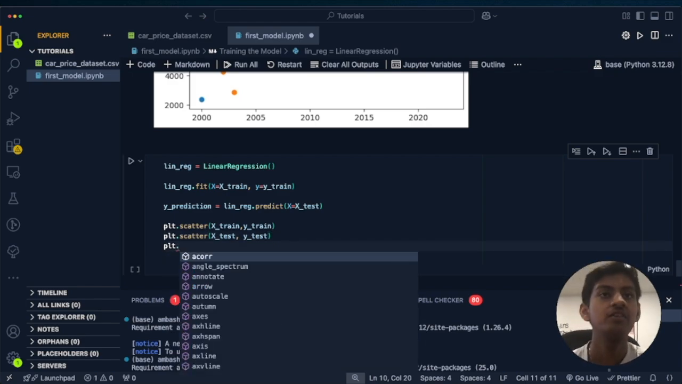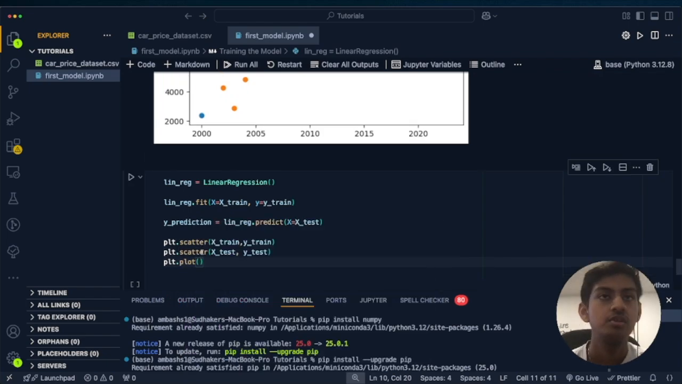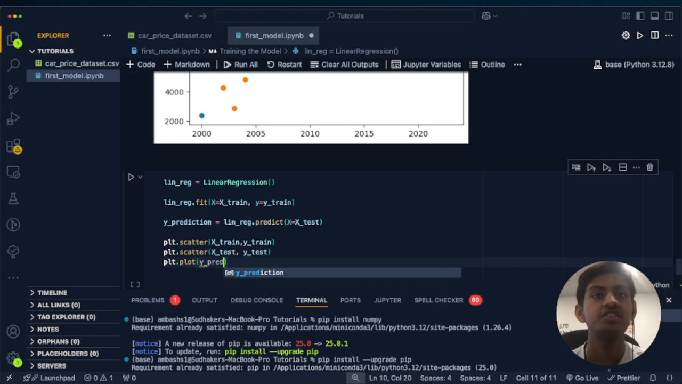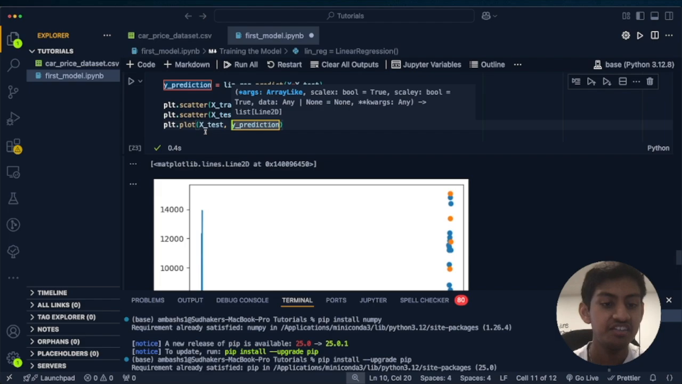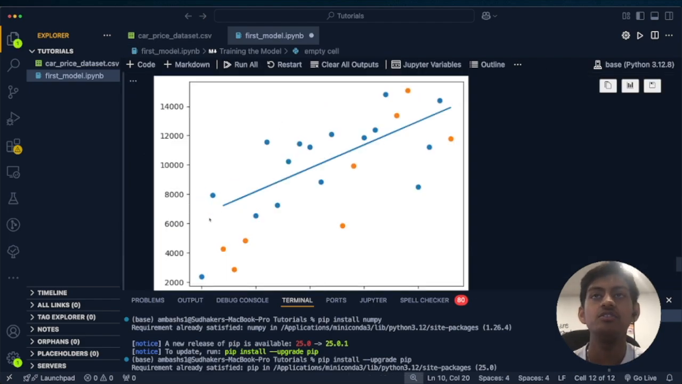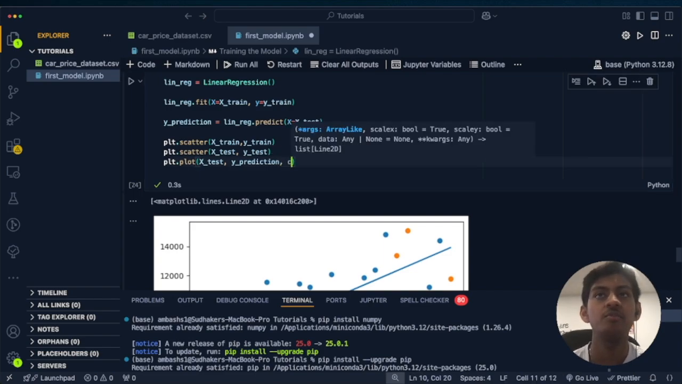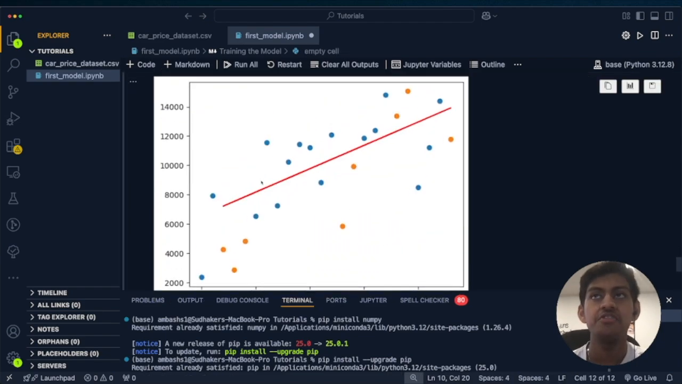Now, if we want to plot a line, then we have to do plt.plot, and then we have the x test and then the y prediction. My bad, I forgot to say that. Okay, so this should be good, though I will actually change the color of this. So I will add a third parameter called color, and that'll be equivalent to red. And there we go, we have our regression model here.